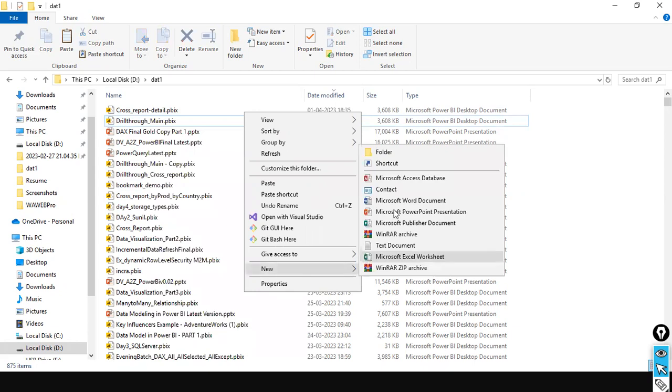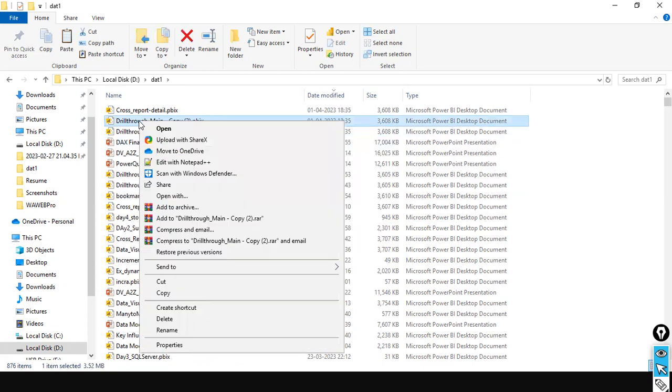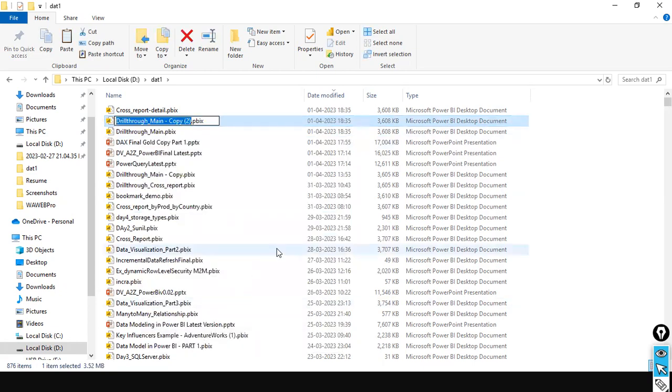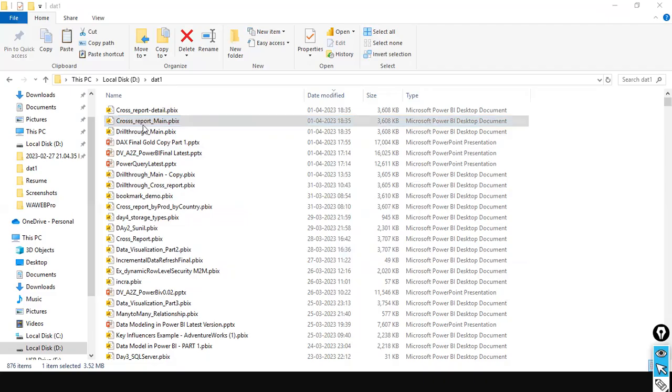To be on the safer side, I'll copy paste this one. It is always good if you take a backup. So here I just rename it to cross report main. Cross report detail got open. Now this is not required, so I close this one, and I'm going to open the cross report main.